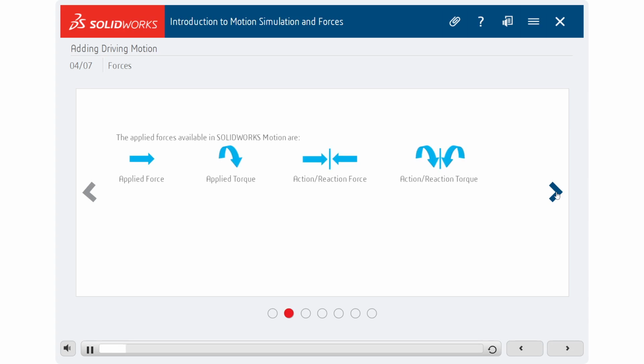Applied forces are forces that define loads at specific locations on a part. You must provide your own description of the force behavior by specifying a constant force value or a function expression. The applied forces available in SolidWorks Motion are applied force, applied torque, action-reaction force, and action-reaction torque. Applied forces are used to model inputs such as actuators, rockets, aerodynamic loads, and many more. The orientation of action-only forces can be fixed or relative to the orientation of any part in the mechanism.